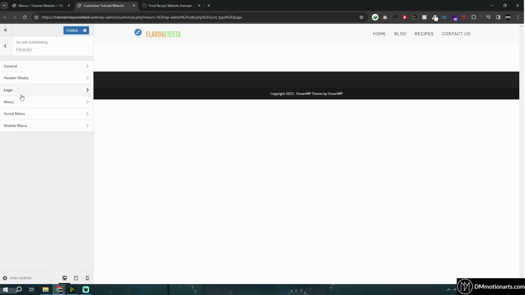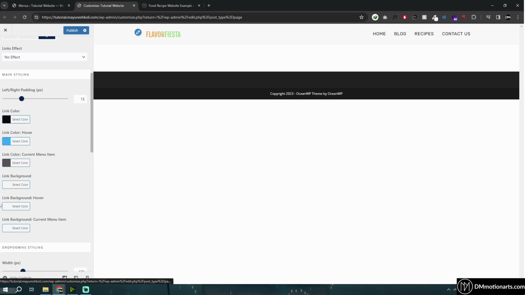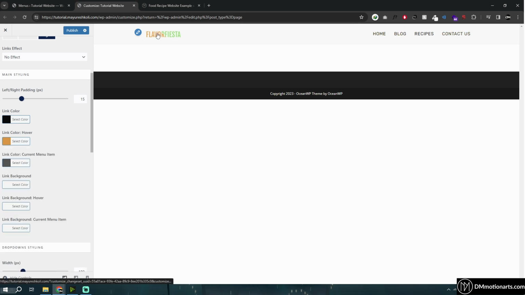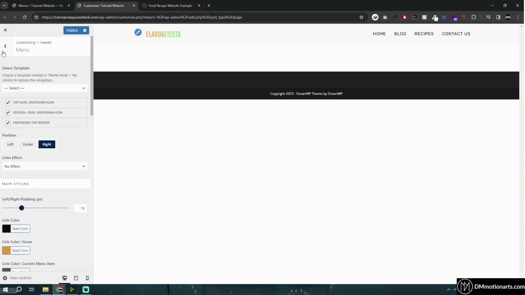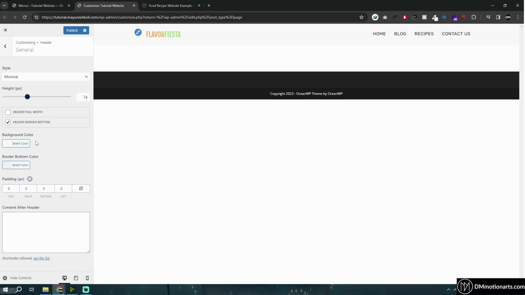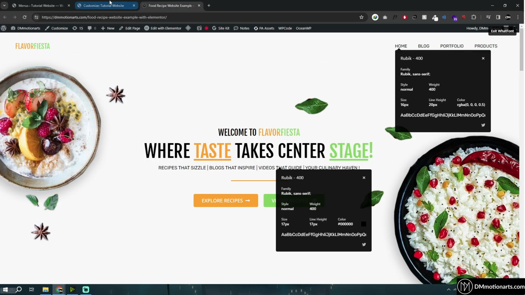Then we go into our header, and then into menu, and we want our link color to be black. Right now you can see we have black, and on hover, I'll make it orange, so that it's the same color as our logo. Also this one is 100 pixels, I believe. So what I'll do is go into header, general, make this 100 pixel, and then also this is full width.